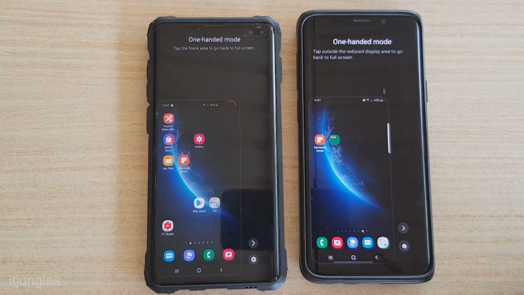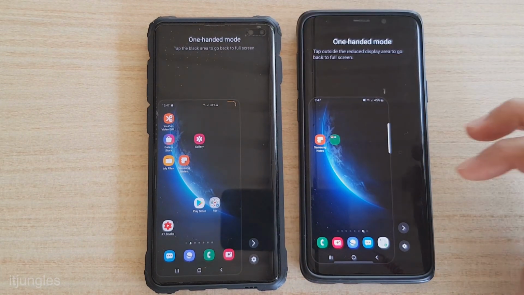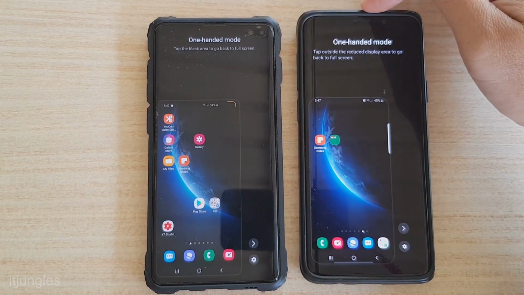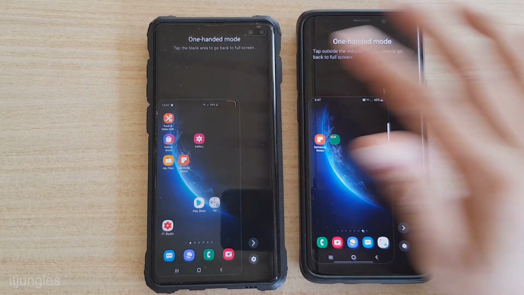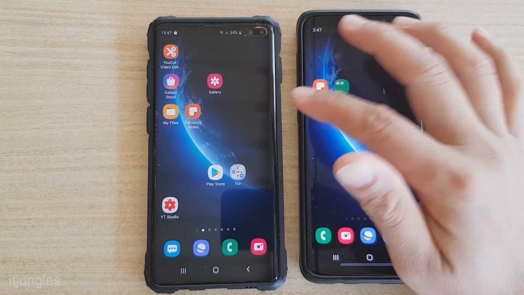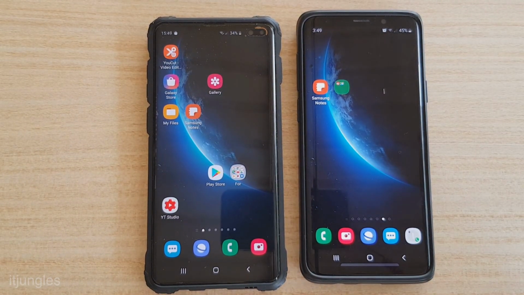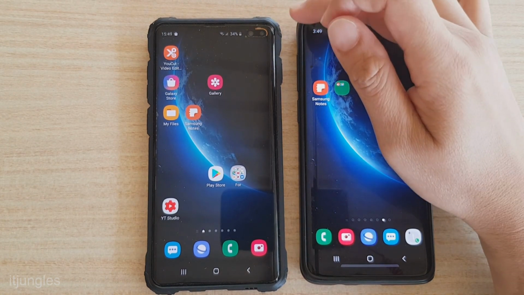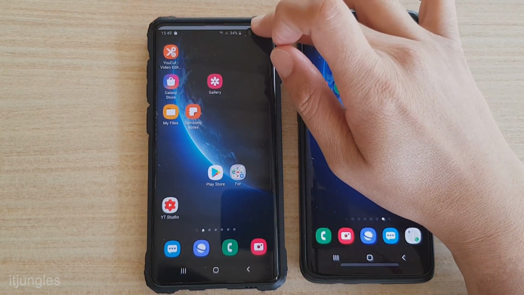On the new Android 10, all you have to do is just tap on the home button twice, and it will go into one-handed mode. So if you choose the navigation bar with the traditional buttons, you can double tap now instead of triple taps. You can double tap to activate one-handed mode.